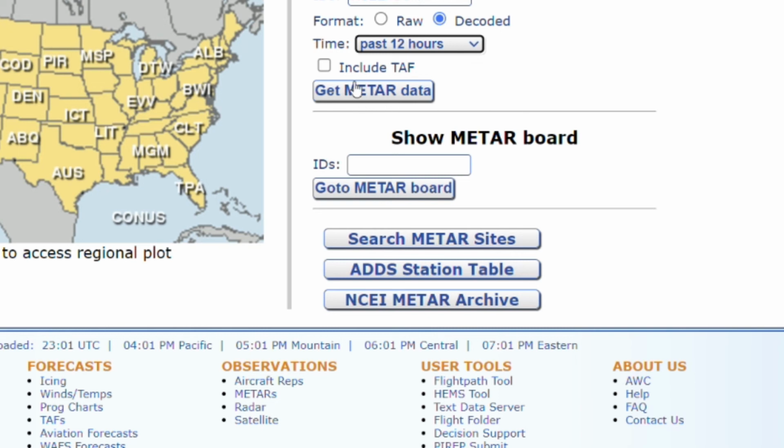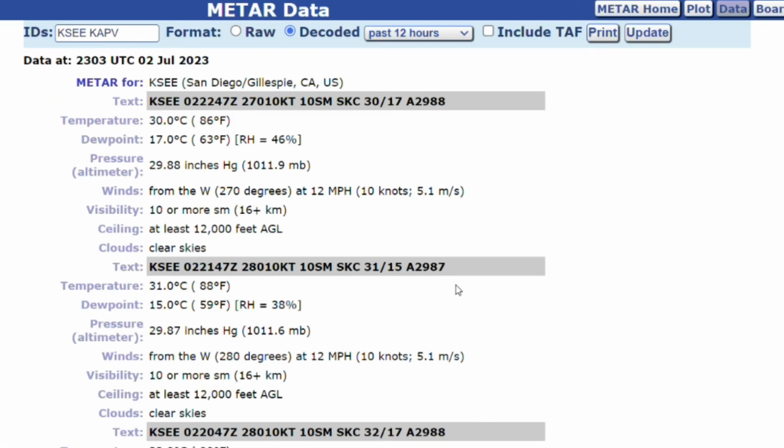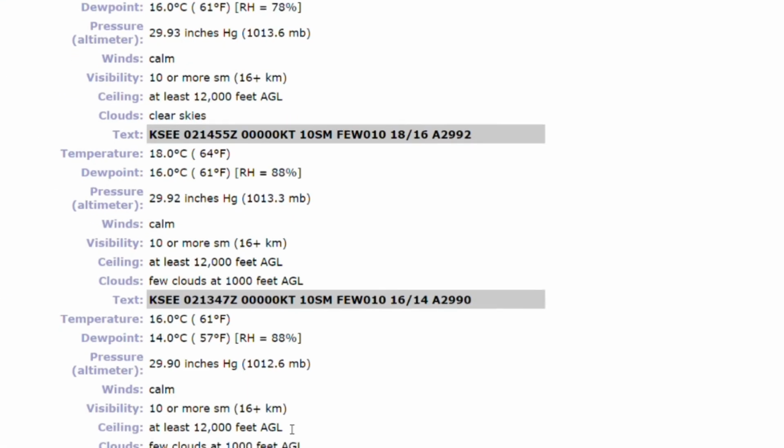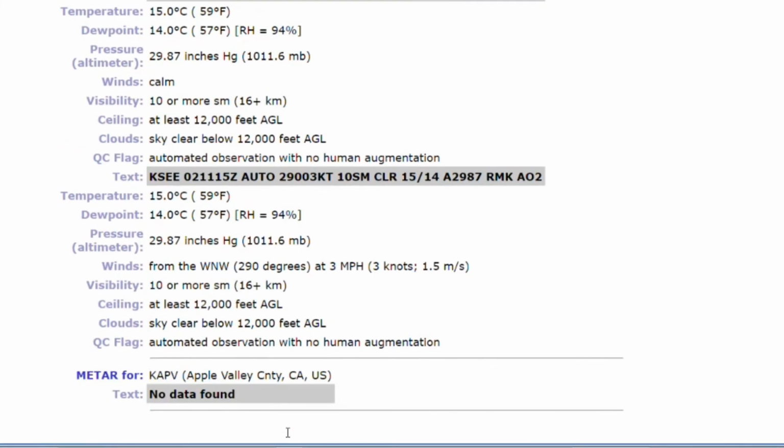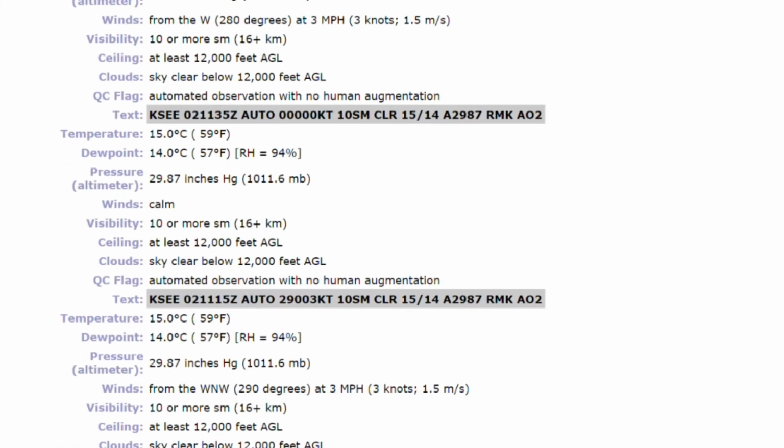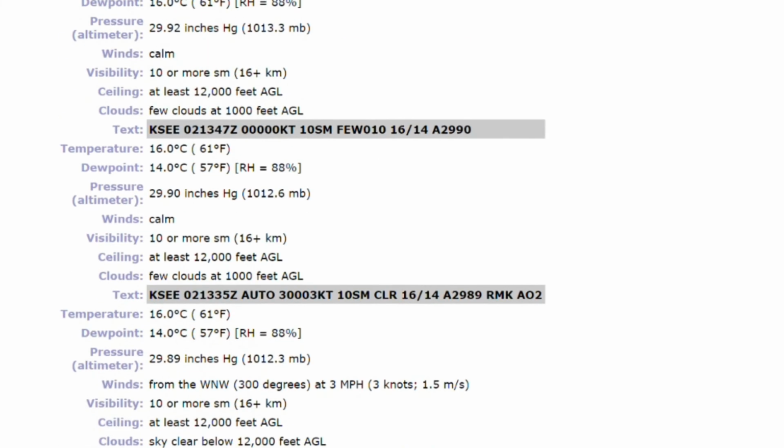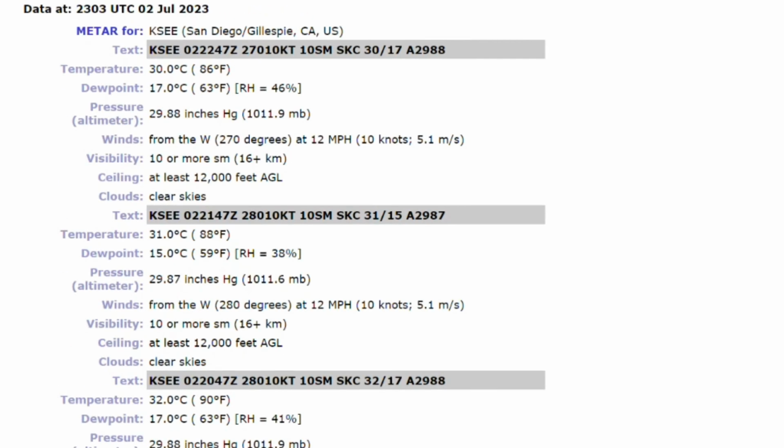So let's do that. And you can also include a TAF if you want. I'm not going to do that right now, but you can include TAFs. And you can go get METAR data. Now you can see it lists all these for KC first. And then KAPV down here has no data. It has no METARs. So we don't have that data, so we'll have to use the local area forecast tool that I showed you.